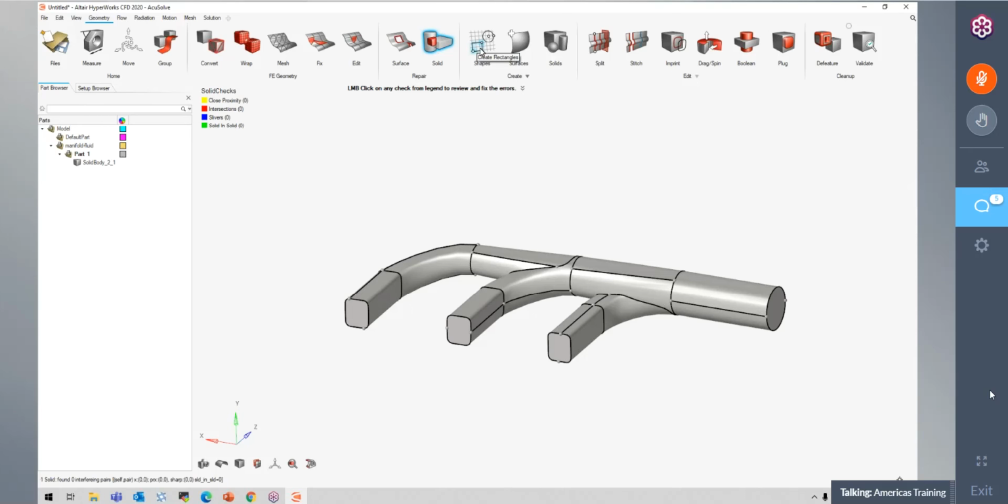So I can create either squares or circles and then generate surfaces off of that. And I can also generate solid geometry as well. I can generate spheres, boxes, cylinders around my model.